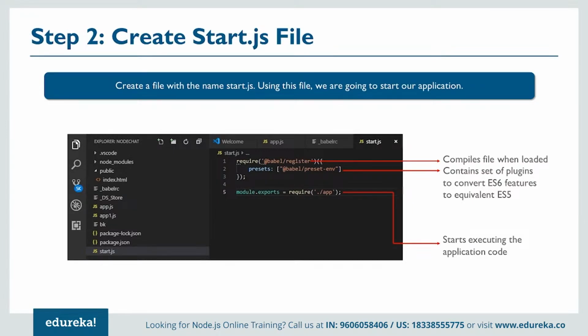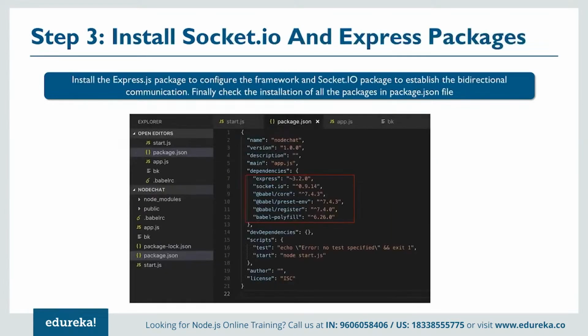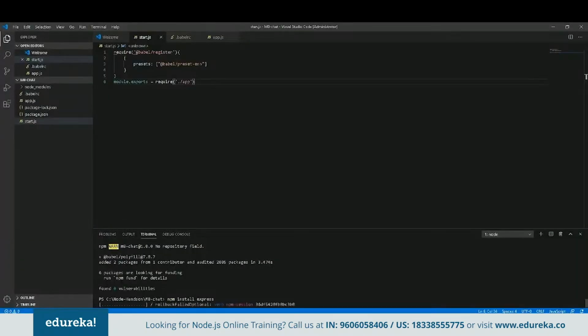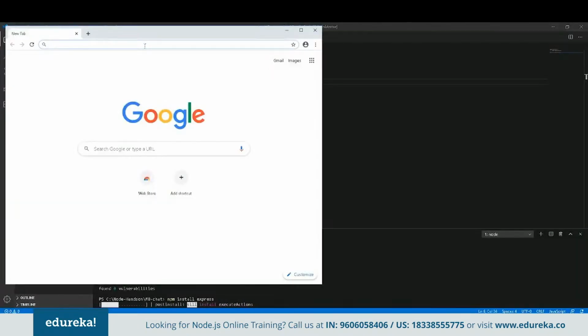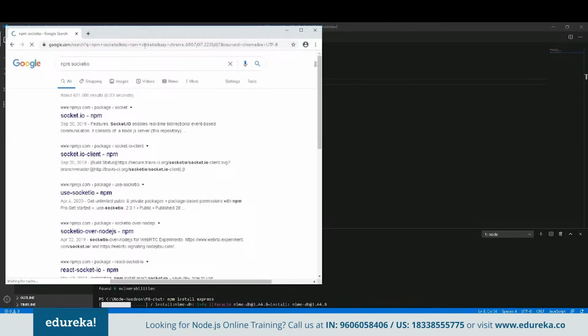And we start the application code in app.js. Now let's go ahead and install Express and socket.io as well. Install Express. Let me just look at the name of the npm module.